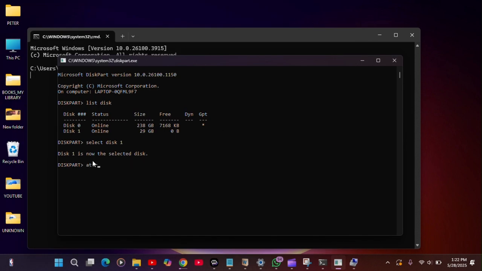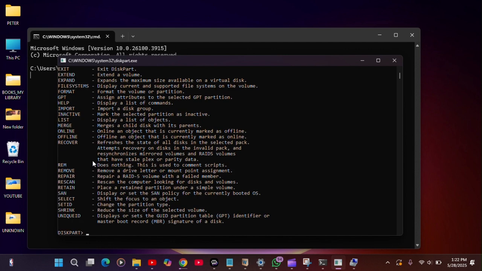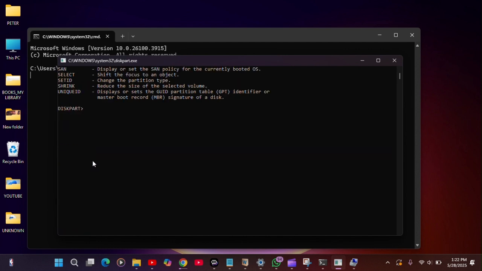Type Select Disk 1 or the number in the Disk Management window for your USB drive. Type Attributes Disk Clear Read Only. Type Clean. Type Create Partition Primary.